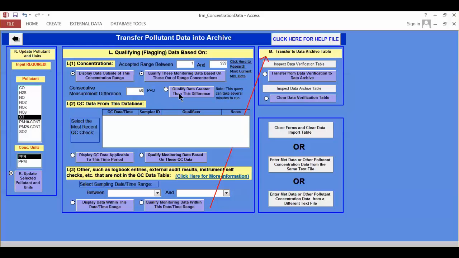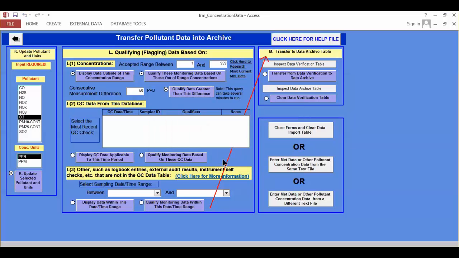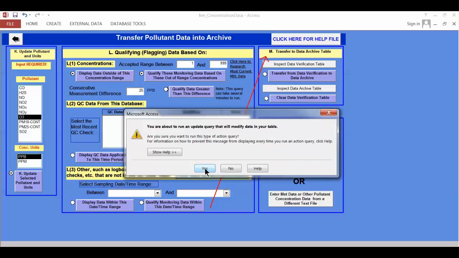So I'm just going to say qualify this because I can qualify to my heart's content. Now it's just flagging it. And then what it will do is add a new column value that says HD for high difference 50, and it'll show you those. So I'm going to click that, and it says, is there anything? Yes, so one row, probably the row that went from whatever value it was to 0, changed by more than 50. I'm going to say yes. Now let's change it to 25 and qualify data greater than this difference.